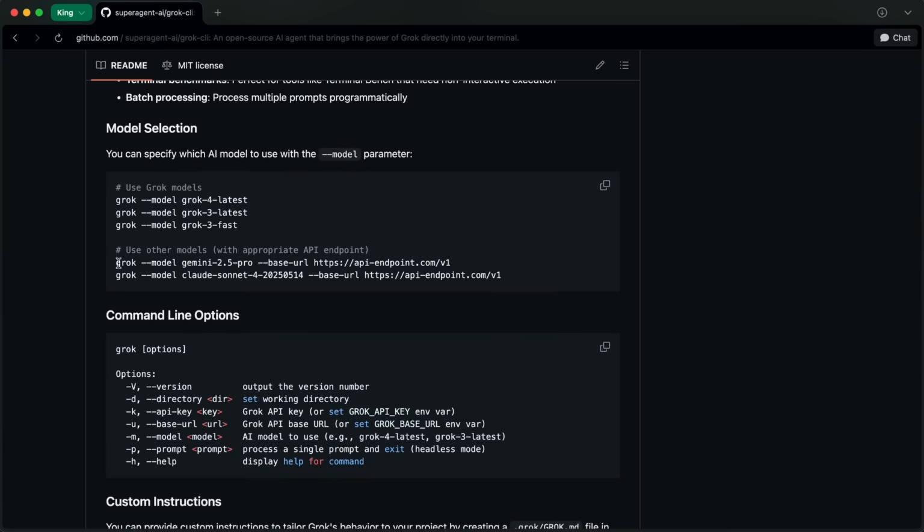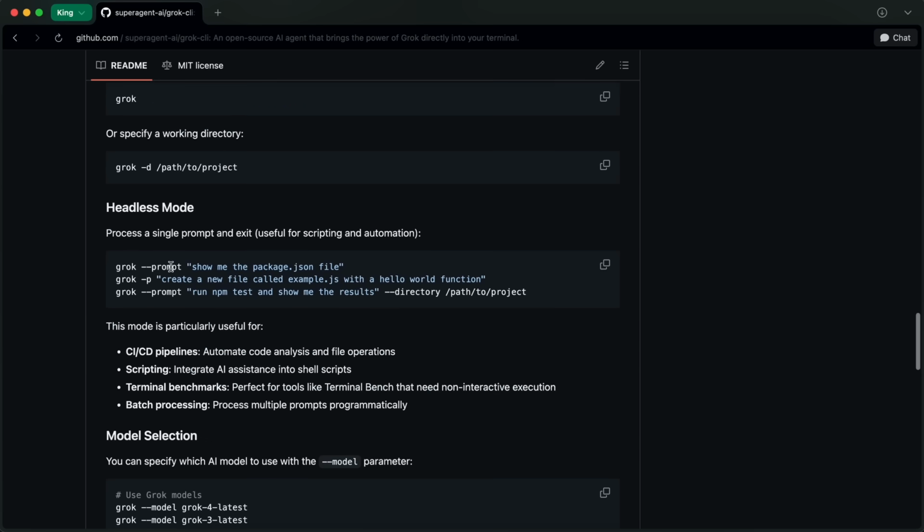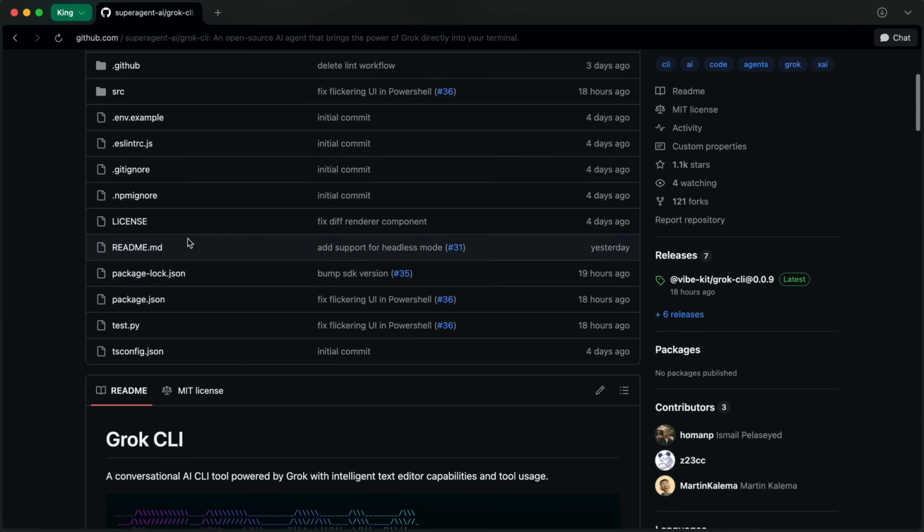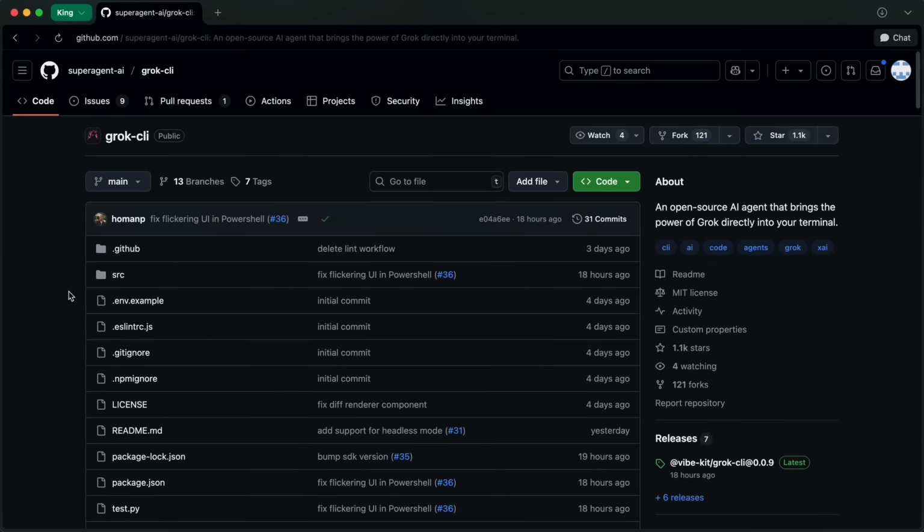Another thing is that you can use this CLI with different models quite easily. You can add the base URL and model name, and then use it with whatever model you want, which is quite awesome. Anyway, now let me show you how it works and how you can use it as well.